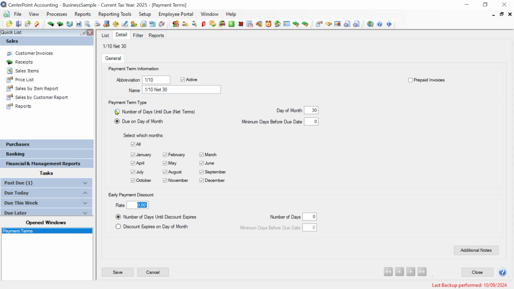I'm going to set this back to number of days because the one I was creating was 30 days from the invoice date. Now, if you have an early payment discount, you can describe that below. If you don't, then you could leave this at 0. I said I was going to have a 1% discount if the invoice was paid within 10 days. And so that's what I'm going to select there, 1% if they pay within 10 days.